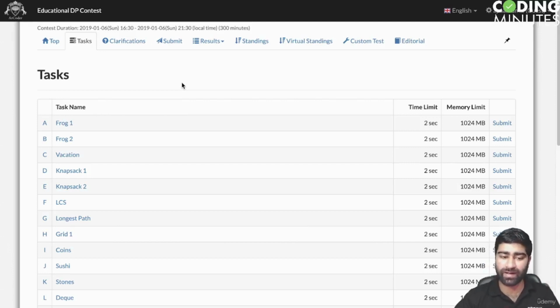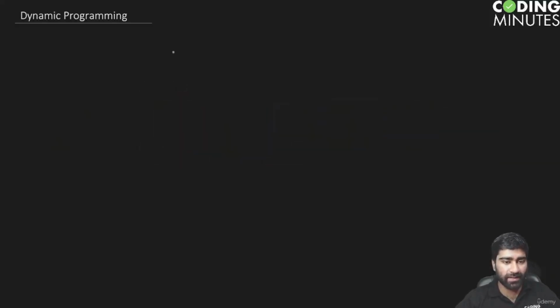Also, I'll try to code all these problems in both ways. So we'll solve most of the problems in both the tabulation form and the memoization form. We'll try both bottom up and top down approaches. First of all, let us understand these terms: bottom up, top down, tabulation, memoization, optimal substructure, and other terms. So let's come back and start with the basic introduction to dynamic programming.